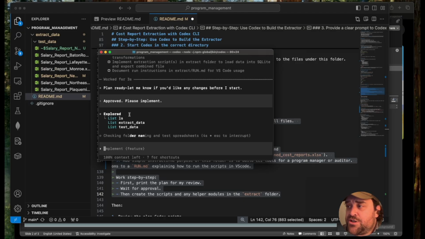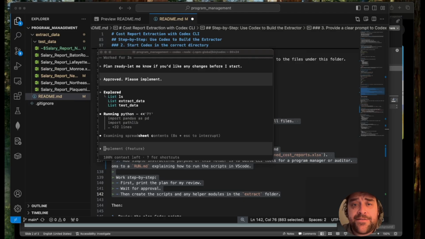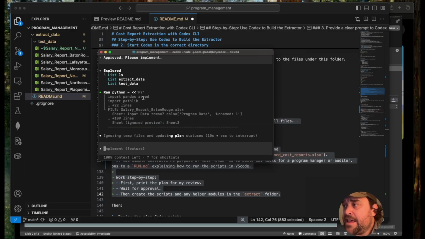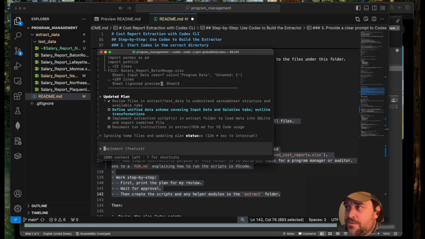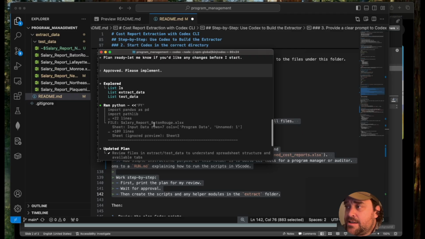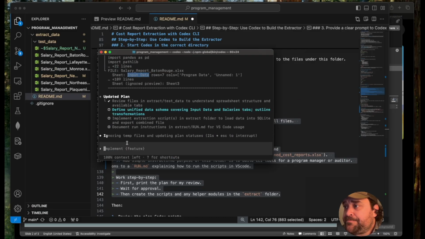So you can see what it's doing here is it's starting by exploring the files we already have in that file, and it started with the first one, and you can see it determined there's an input data tab, and now it's just working through its plan.